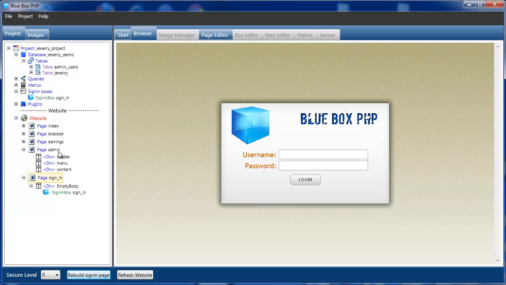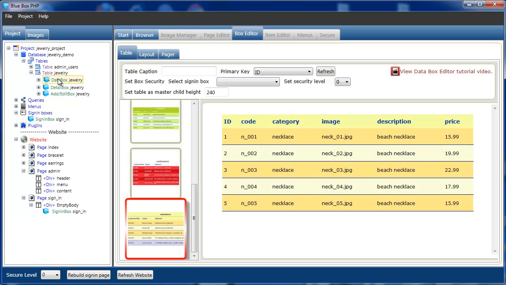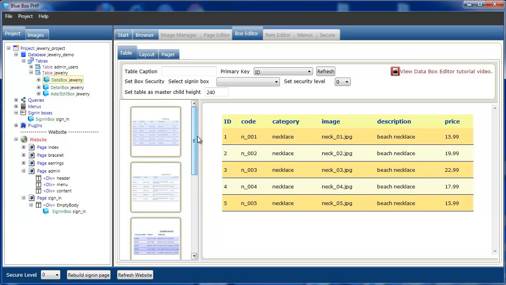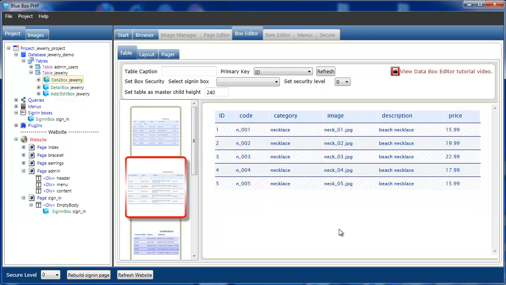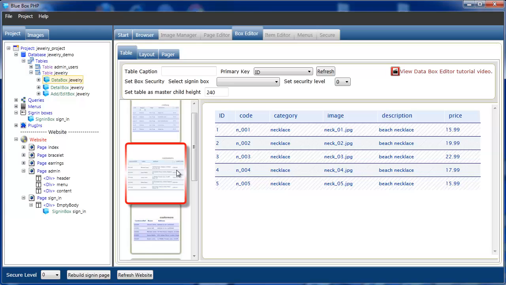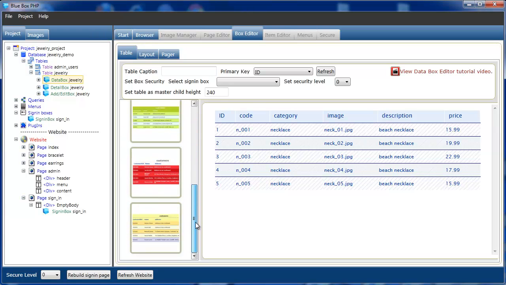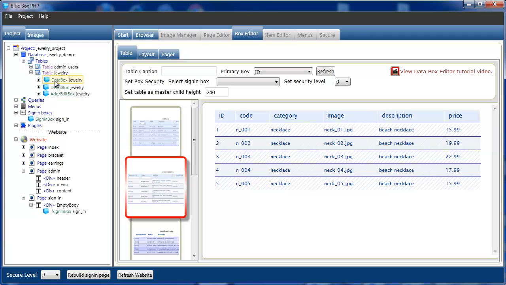Okay, so we now want to create our content for our admin page. So again, going to our tables, the jewelry table, we'll open that. We're going to select the data box, and this is how we want the data to be viewed in table format. So we're actually going to display using this template. There's multiple other templates. We'll select this one, and we'll drag and drop our content into the admin page in the content div, and so it's there.